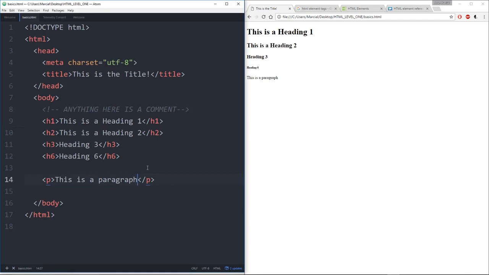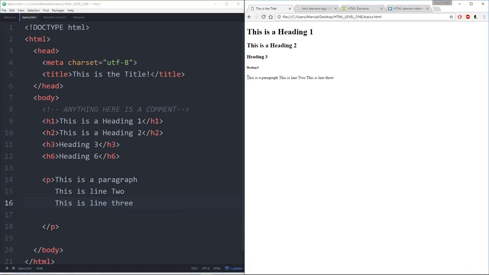If I, over here in my HTML file, try to write on multiple lines, so I say this is a paragraph, this is line 2, then this is line 3. If I save this and then refresh this, notice that I don't actually get that effect that I was looking for in my HTML file when it gets displayed in my browser. It all goes into one continuous line.